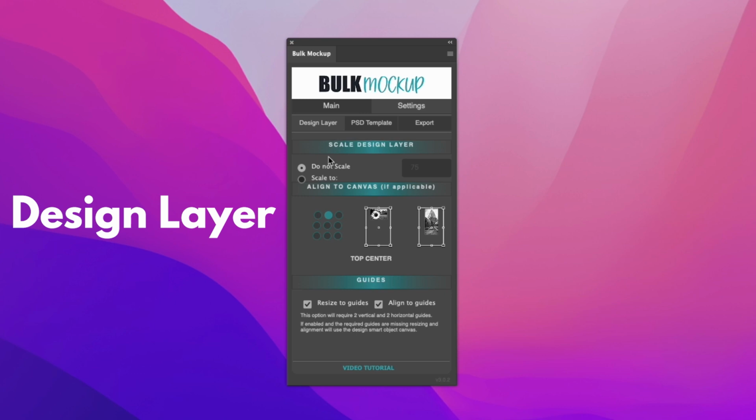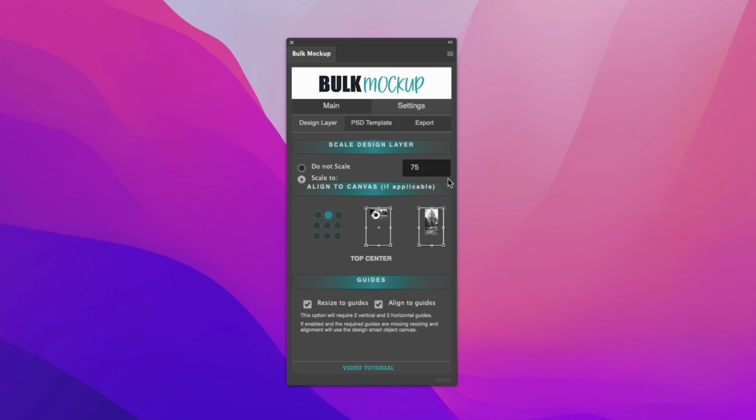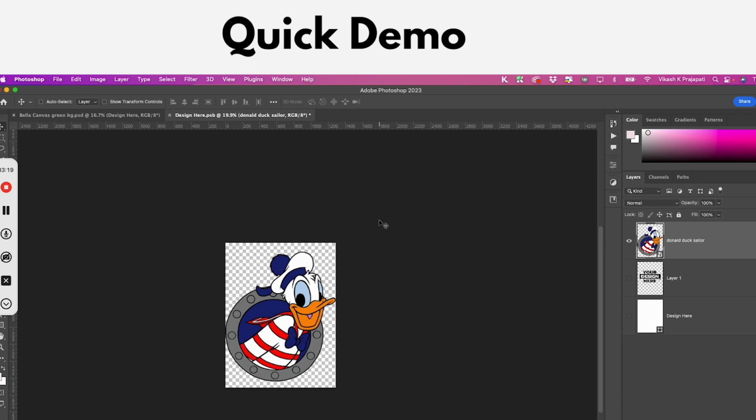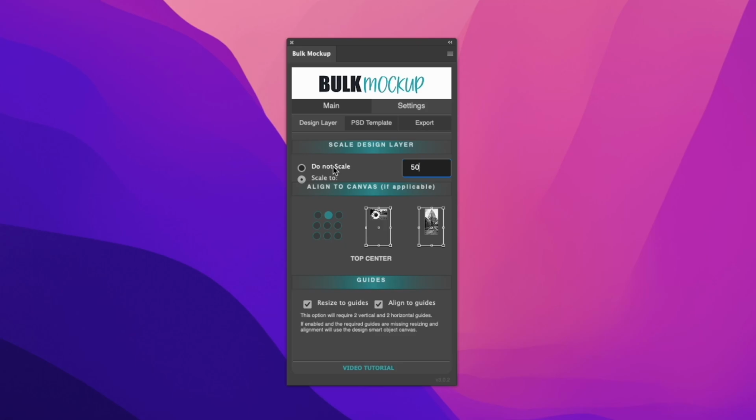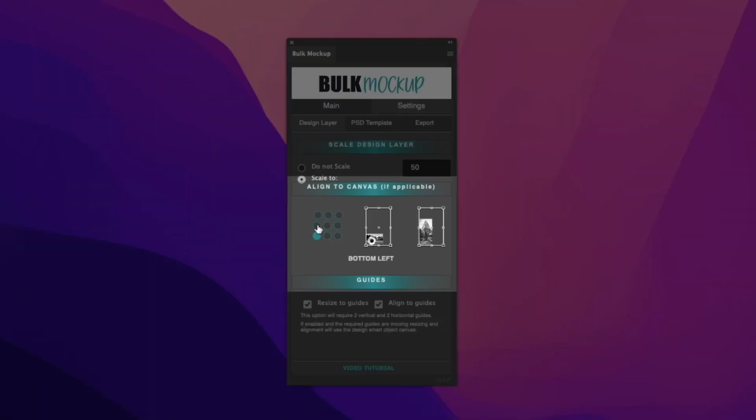The first option provides controlling the scale of the design. The value provided here is in percentages. If you provide 50 as an input value, it will scale down and resize the design file to 50%. The next option is the alignment option. There are 9 anchor points to align our design file. The icon clearly illustrates how this would work.